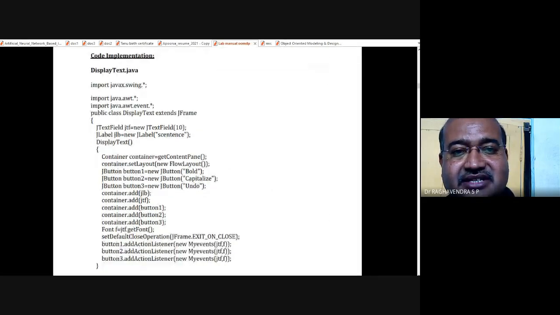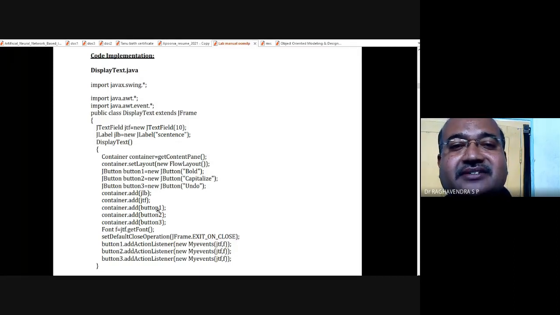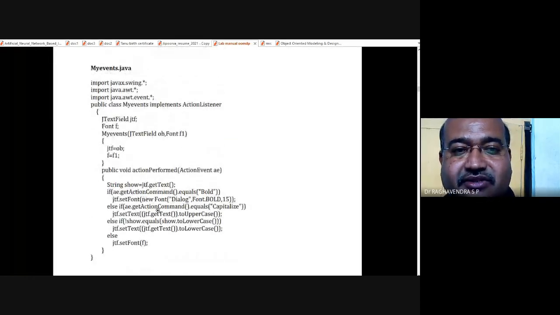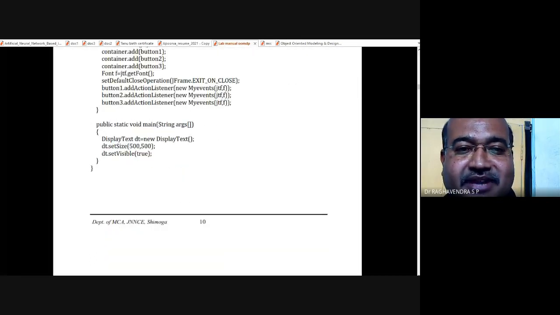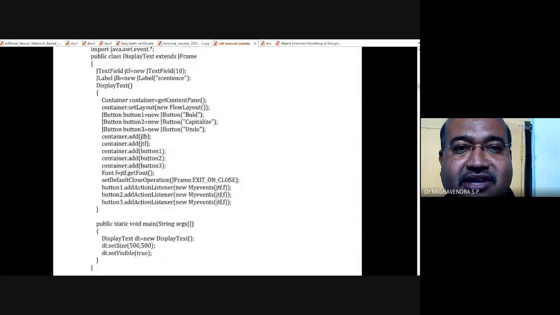Now I'm going to consider this coding. Okay, so this is the code. We have two classes, a very simple program, only two classes. One is display text and another one is my events. Which program has to be run, either display text or my events, because there are two classes here? Anybody?